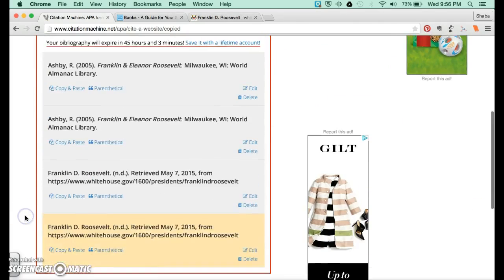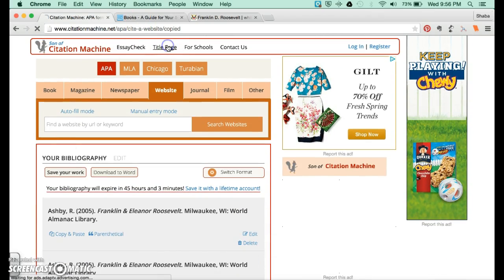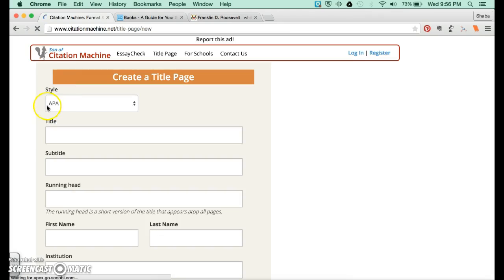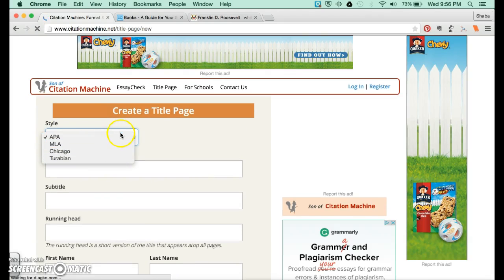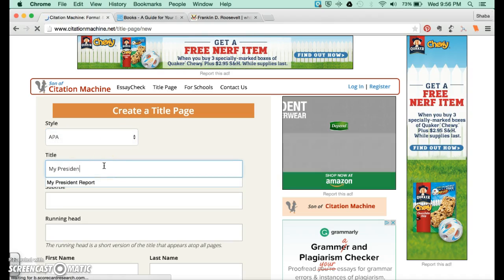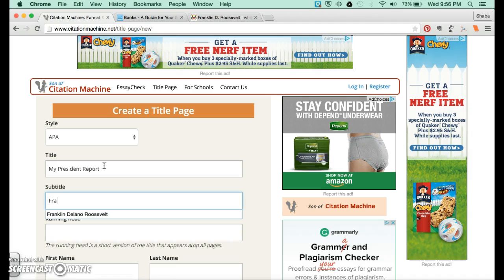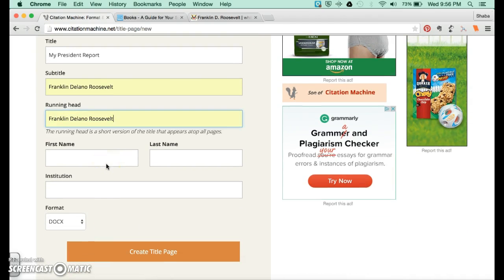Another nice feature of this site is that it will actually help me create my title page. For a lot of students, this is kind of a daunting task, but I can select what kind of title page I want. So let's say it's an APA style. I can enter the title of my paper. So let's say it's my President Report, Franklin Delano Roosevelt. My running head might just be Franklin Delano Roosevelt.